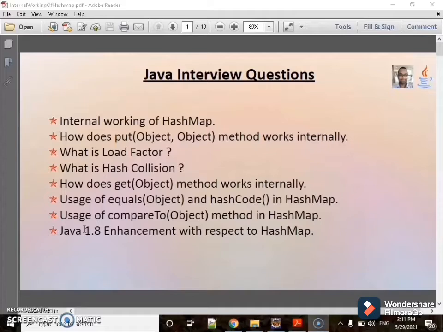In this video, I am explaining one of the most important Java interview questions, that is internal working of HashMap. As part of this session, I want to cover the below topics. Internal working of HashMap, how does put method work internally, what is a load factor, what is a hash collision, how does get method work internally, usage of equals and hashCode methods in HashMap, usage of compareTo method in HashMap, Java 1.8 enhancement with respect to HashMap. So let's discuss one after the other.